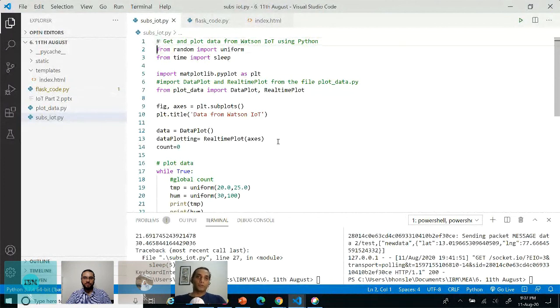Okay, so what we're doing here is simply we have two libraries that we're using, random and time. Random is for generating random values, and time is for having a delay or sleep for 2 seconds, 5 seconds, just to have the while loop with a particular time lapse. And apart from that, we have matplotlib because we want to plot these values, right?